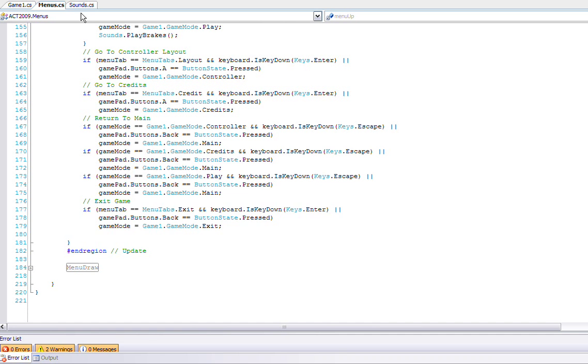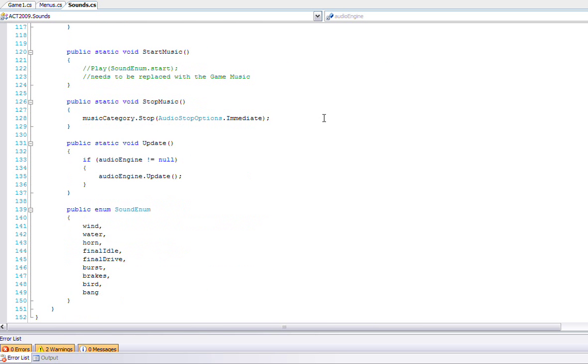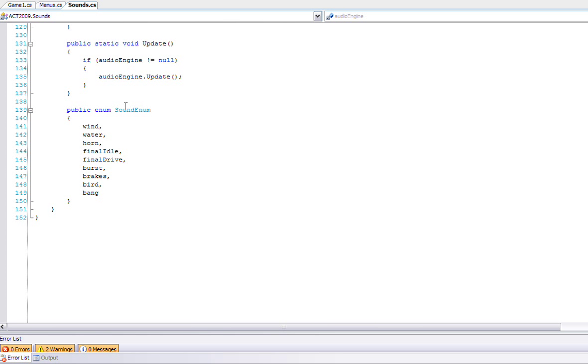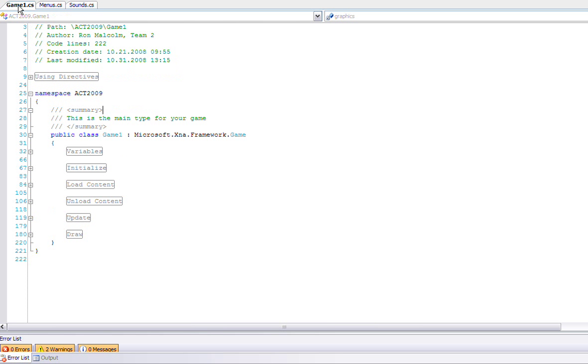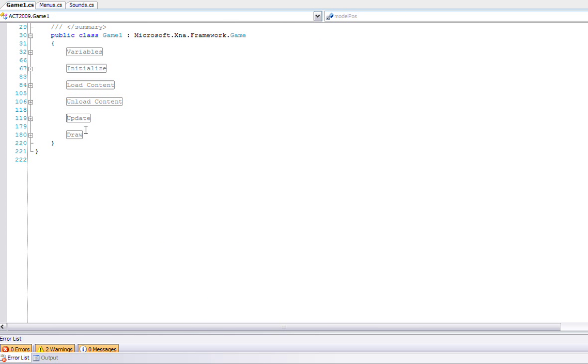Then in our sounds class, we still have some work to do. We have to pull in some game music, some menu music, and a few more sound effects. But as you'll see down here in our sound enumeration, we have wind, water, horn, driving, enough sounds to get us at least started on our project. And then from each of these classes, in the update method of Game 1, we have a call to sounds, and we have a call to update menu. So this is about what we have so far.